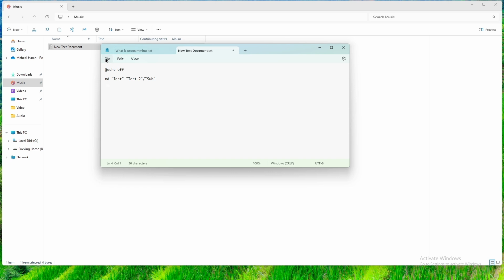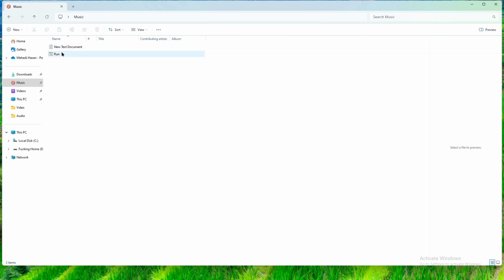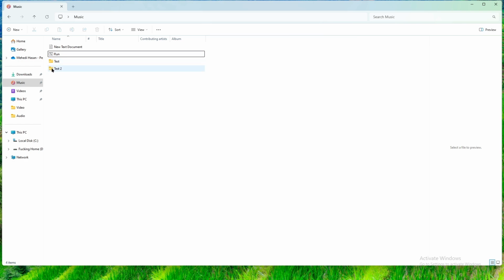And now what you need to do is click on File and click on Save As. Name it run.bat and click Save, and you'll get this kind of interface over here. So now if you click on it 2 times, you can see your multiple folders are created. So this is how you can create multiple folders for your Windows 10 and 11.